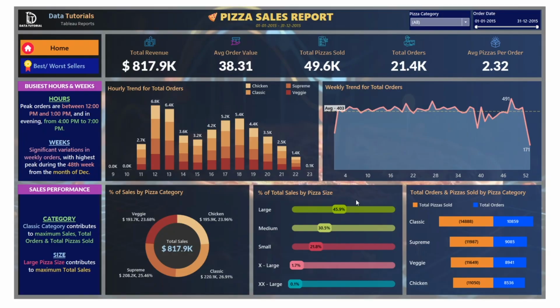Then we have a slider chart. Okay, so actually this is a custom chart, which is a slider chart, and which is the most important and mostly used chart in many of the industries, which is showing the percentage of total sales by pizza size. So you can learn a custom chart from this particular video.